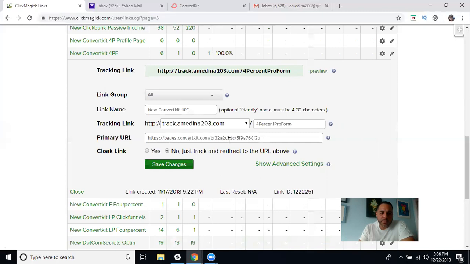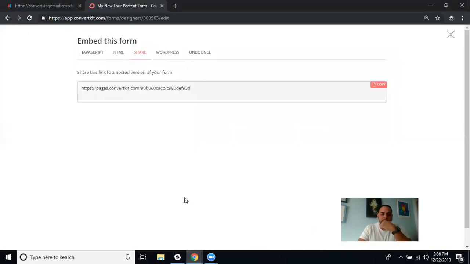And this, see, this is the URL that you get from ConvertKit. You don't want to use that. You want to cloak it. Cloaking it is really using a tracker, and you'll be able to keep track of how many clicks you get, and so forth. So go back here. This is where you would get to share this for the form.